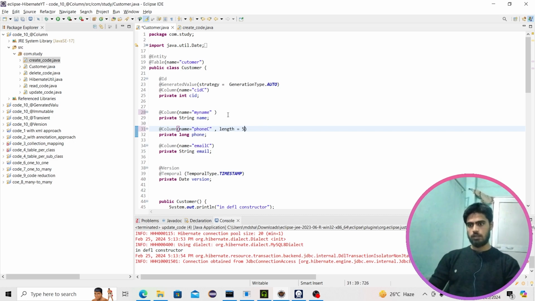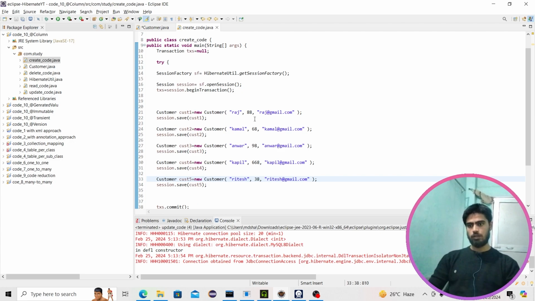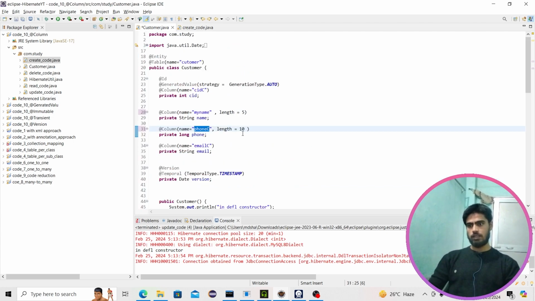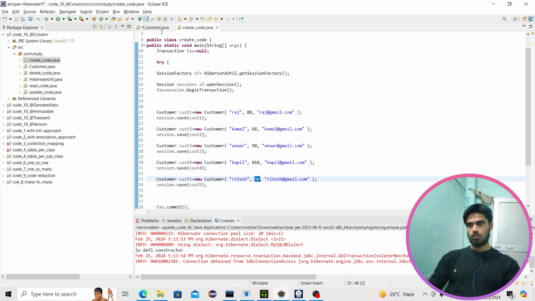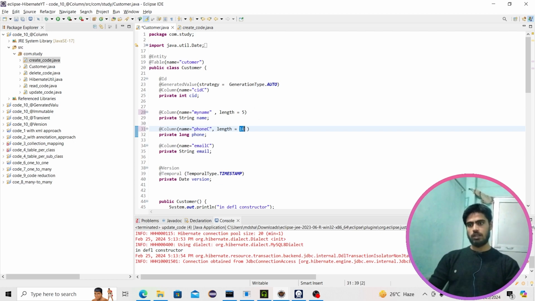Another thing that we want, suppose on the phone. Let's provide this length on the name. Also, you can provide length on phone, that phone must not be less than 10 digits. You are getting my point? When we are inserting values in the phone column, those values must be 10 digits, not less. So this is the constraint, the business logic, you can say, the guideline.